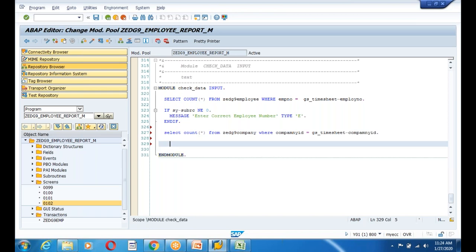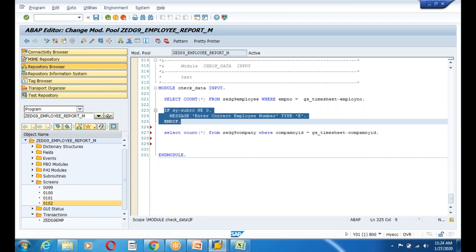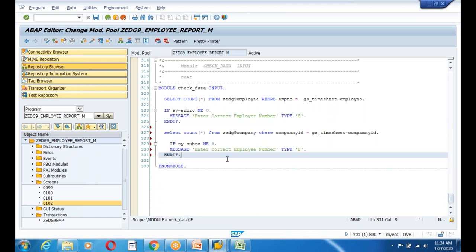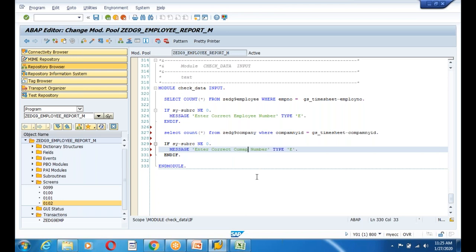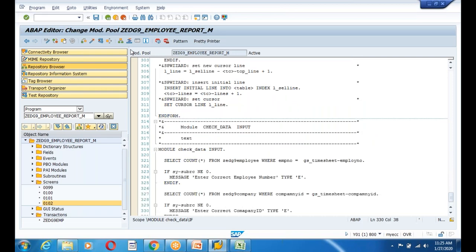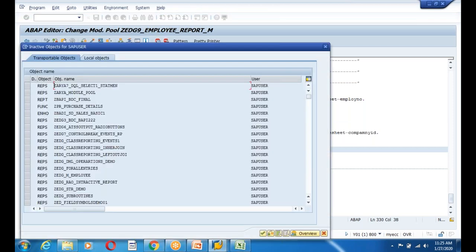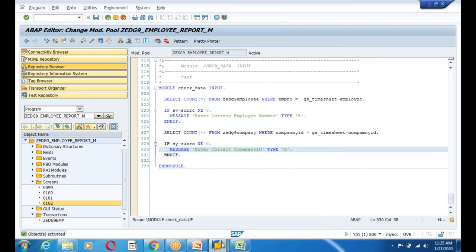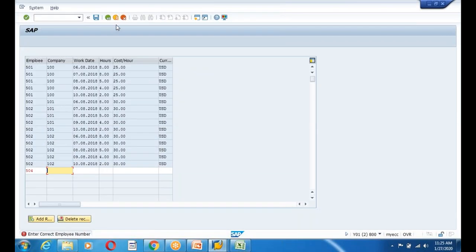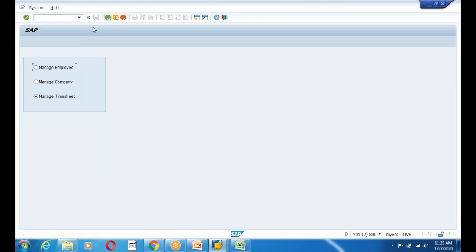Okay, same. If sy-subrc is not equal to 0, write the logic: control C, and also go here, control V. So enter correct company ID. Okay, so pretty printer, the syntax check, and enter. And now I go back to the screen. And unless you give the correct number, it doesn't accept, guys. Come back and come back.